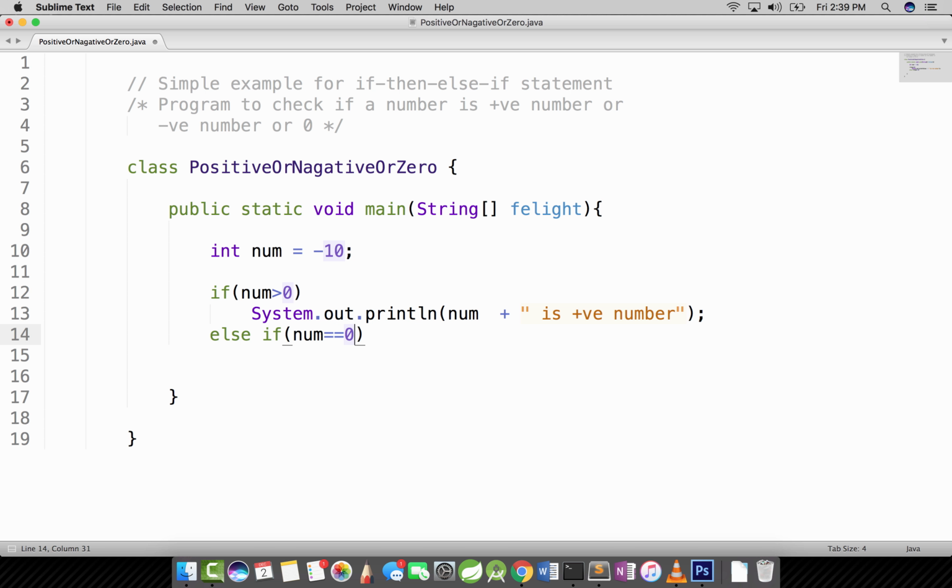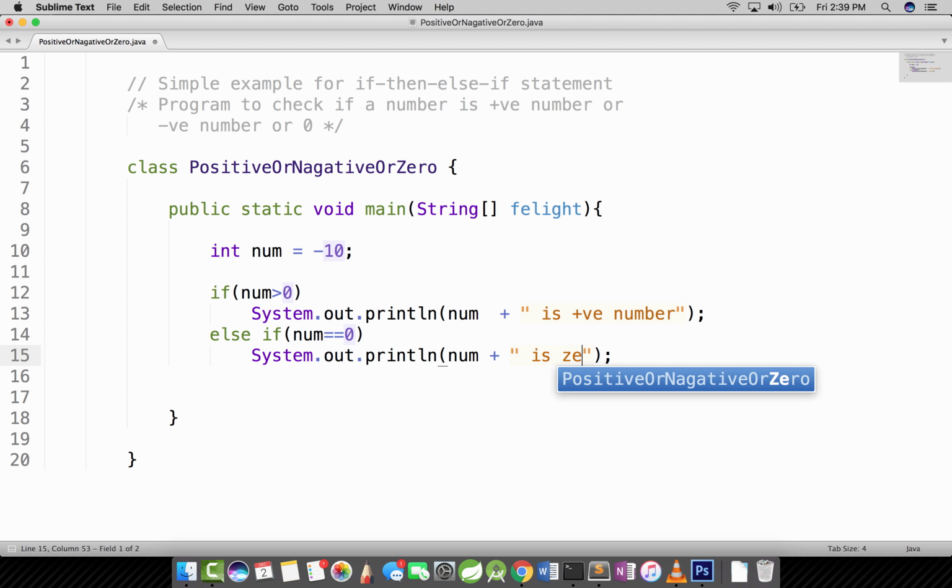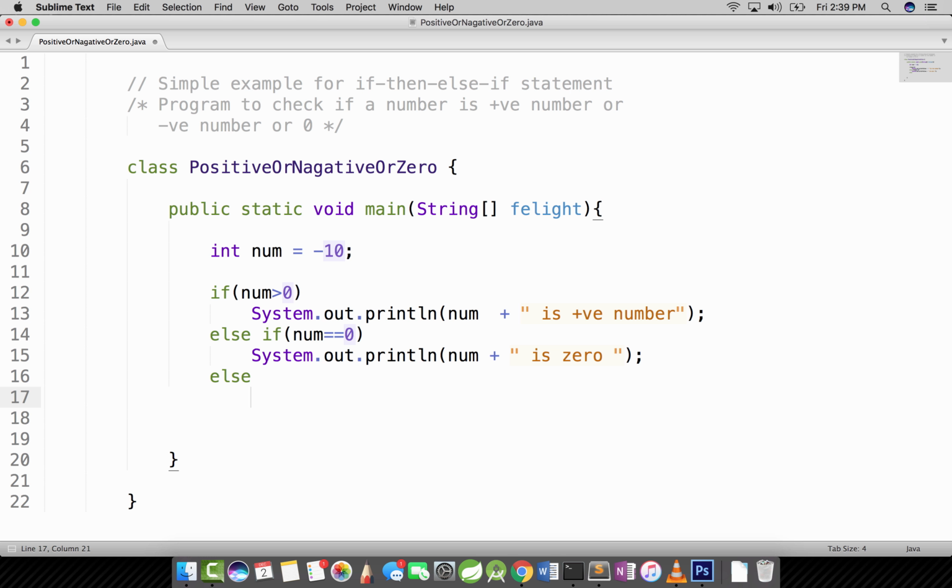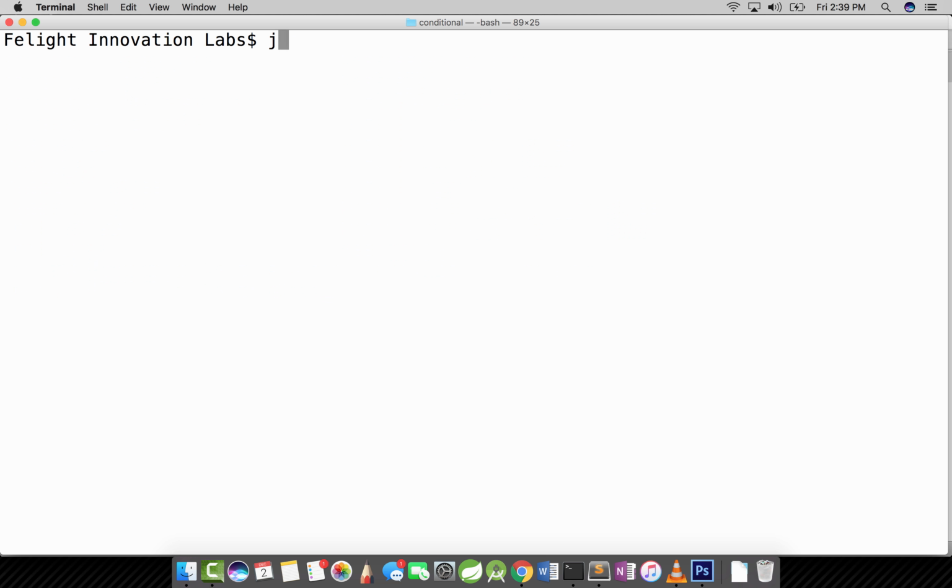If num equal to 0, then I will print num is 0. Now for the last one, I could go further and continue checking like this, but since there is only one last condition to check, and the others have already been checked, only one option remains. So I'll straight away print here that num is a negative number. Let me compile this.